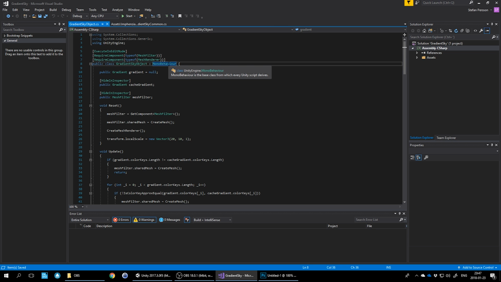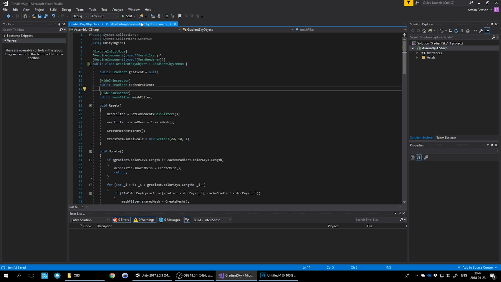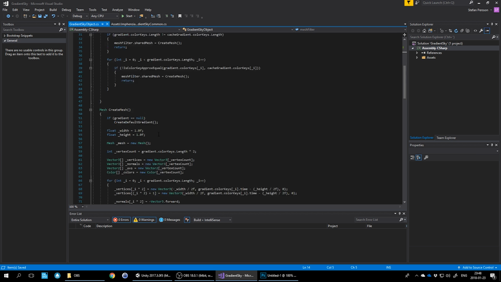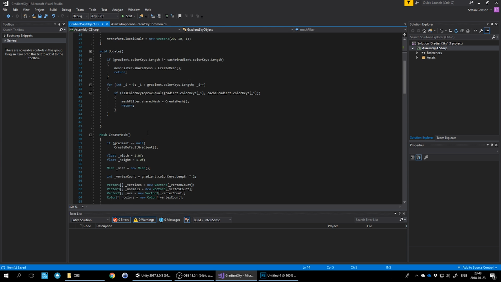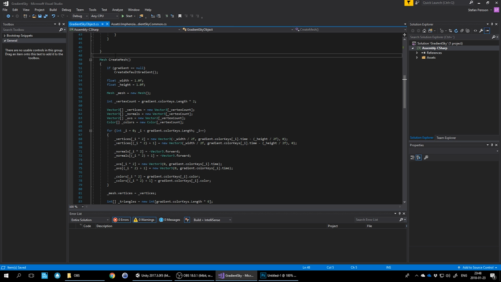And in here now, we want to change the gradient sky object to inherit from gradient sky common instead, because we're going to move some of the code into the common code, so we don't have to rewrite the same stuff all the time. Because we're going to be wanting to create a procedural mesh and a default gradient also for the camera fixed one, and rather than having to write all the code twice, let's just inherit from this one instead.